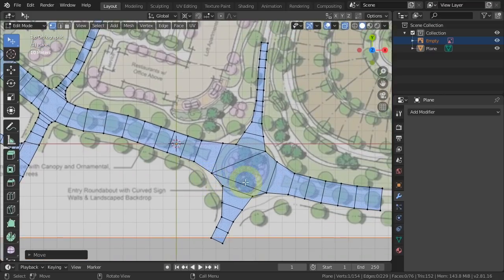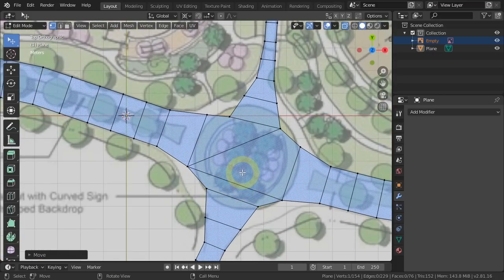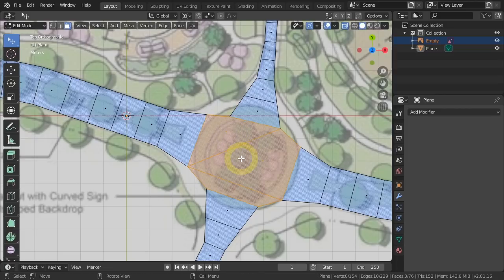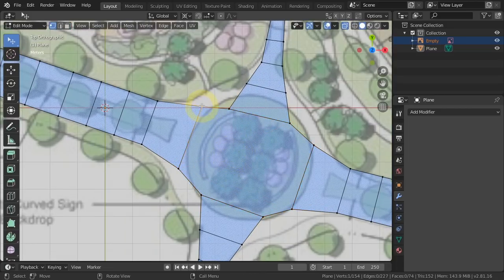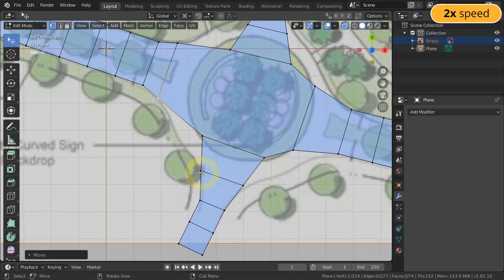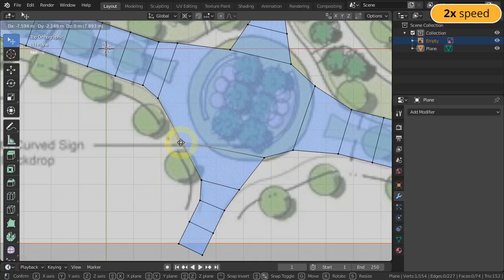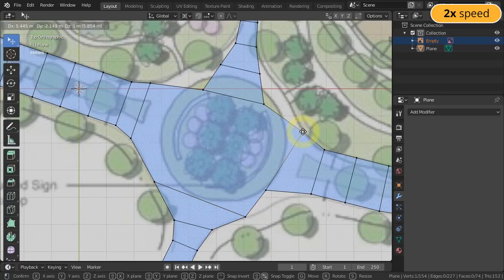At the roundabout area, we need to use a different approach. First, deselect all faces, then press C to activate the circle select mode. Select all of the center faces, then press F. This will generate a large n-gon to replace all of the previous faces. Then just use the tweak tool to reposition the vertices so they match closely to the reference image.